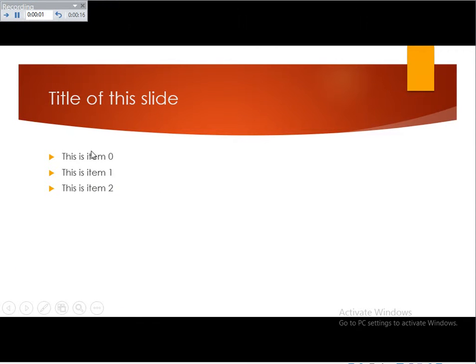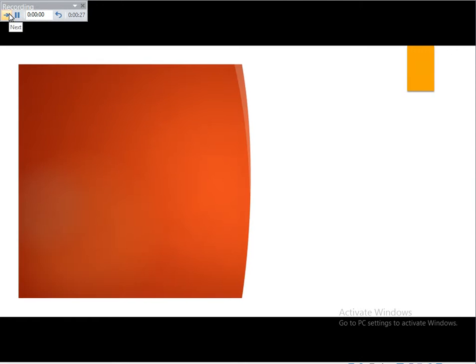I can talk about this slide. You know, this is item 0. Item 0 is a great item because of this reason, that reason, the other reason. The same with item 1 and item 2. That's just a blank slide I made just to show you how cool the background is of my slideshow. Alright, and so what it's doing is this first box here is the time I'm on this individual slide. The second time box over here is the time of my slideshow overall.